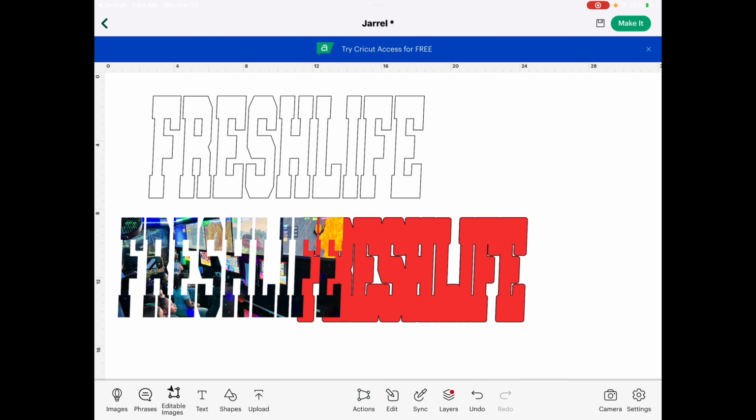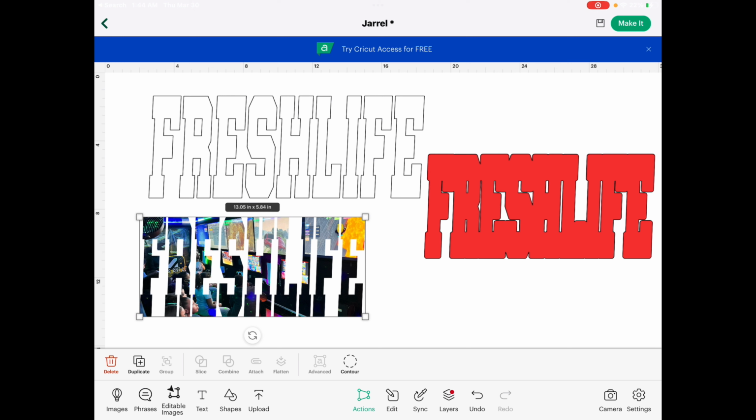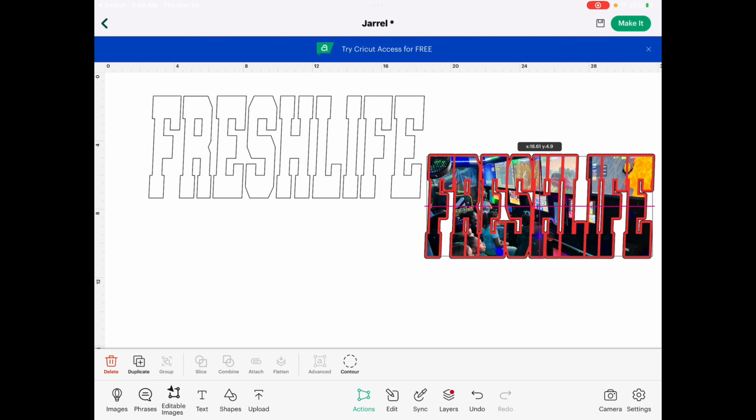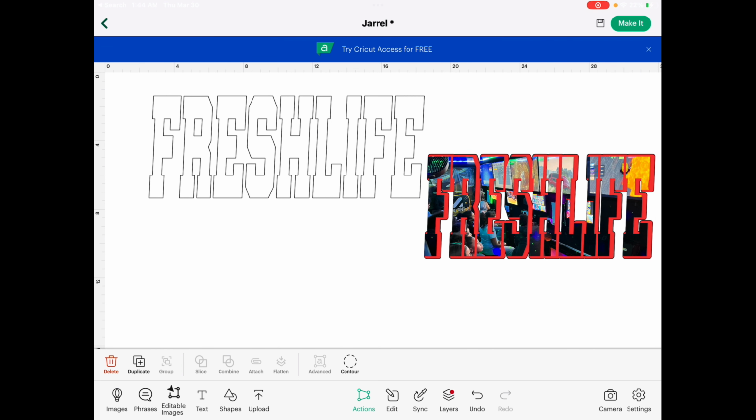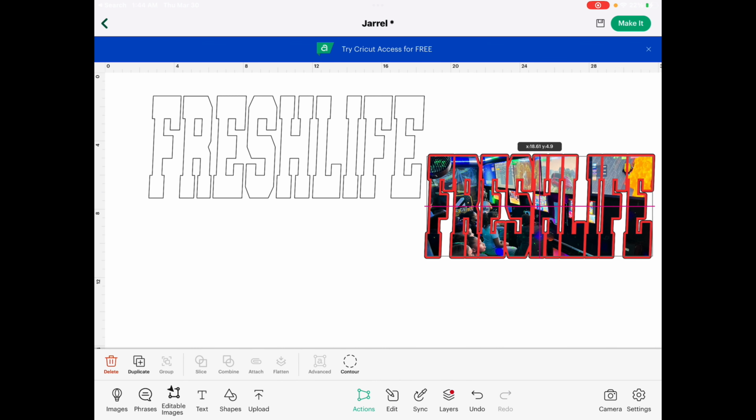Now usually with pictures, what we try to do is flatten it. Once you flatten the image, automatically it's basically a print and cut. As you can see right next to flatten, it has the word attach. So if you want to attach something, what I'm going to do is attach this right here. Let me adjust it to make it look how I want it to look.